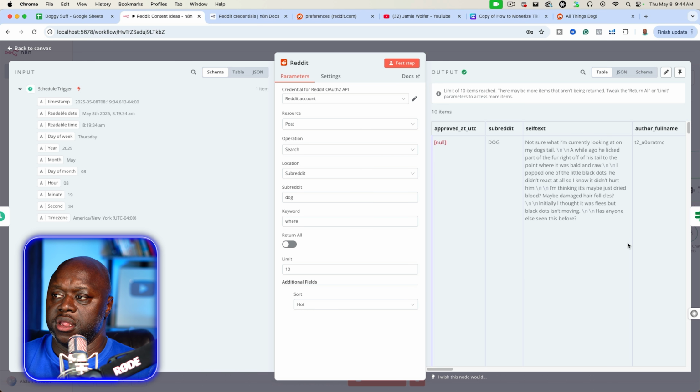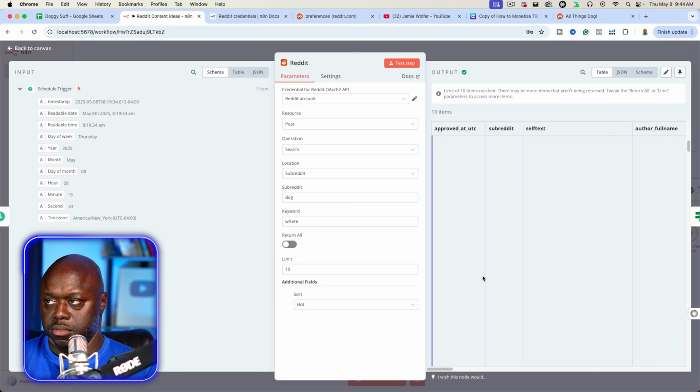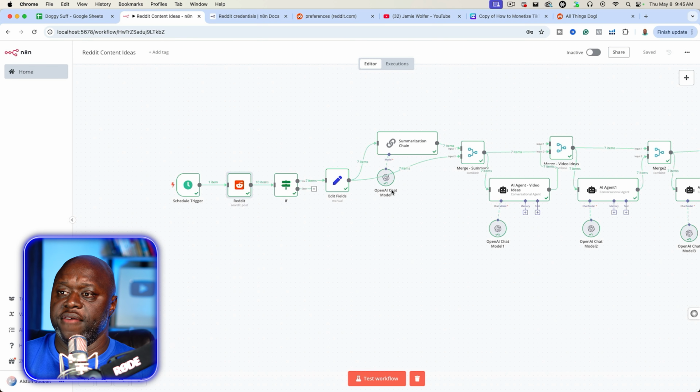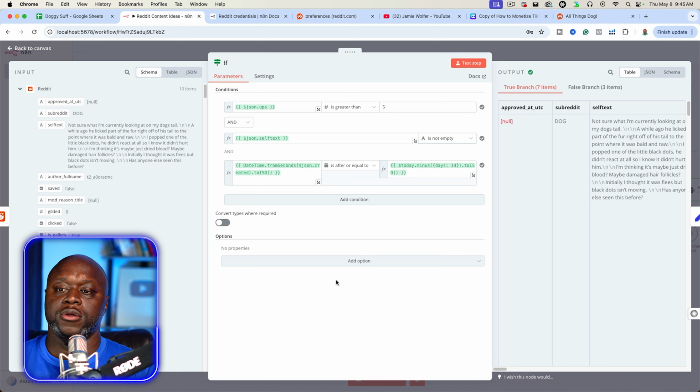And then over here, we can look at the result. It is returning a number of posts that meet this requirement, just 10 of them. You could change this to 20 or 30 or 100 if you want, but I'm just doing 10. Once we have that, we can add in an if statement. This is going to help us filter to get only the results that we want. So the way that this is set up is we want to make sure that the upvotes is more than 5, so more than 5 people have liked the post. We can also make sure that there's actual text and not just an image.